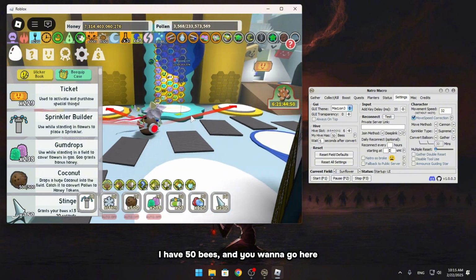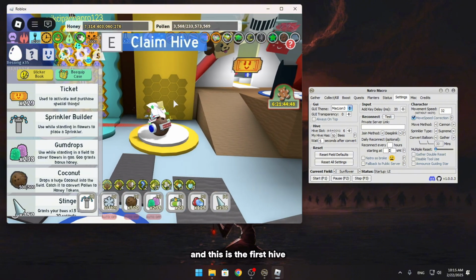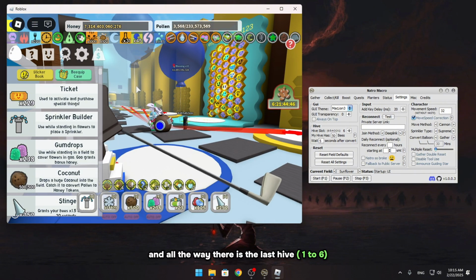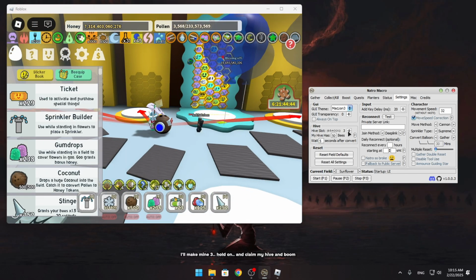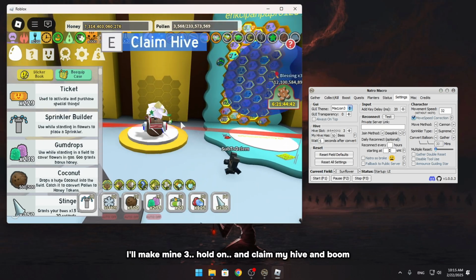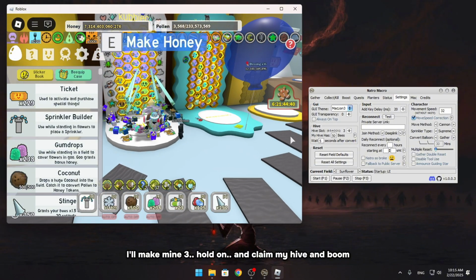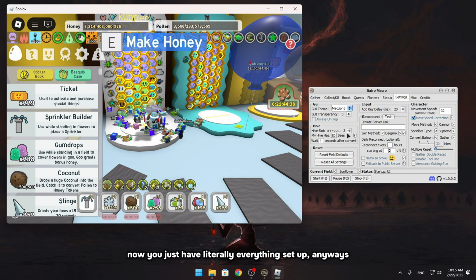And you want to go here. And this is the first hive, and all the way there is the last hive. So just make this, I'll make mine 3. Hold on. And claim my hive. And boom, now you just have literally everything set up.